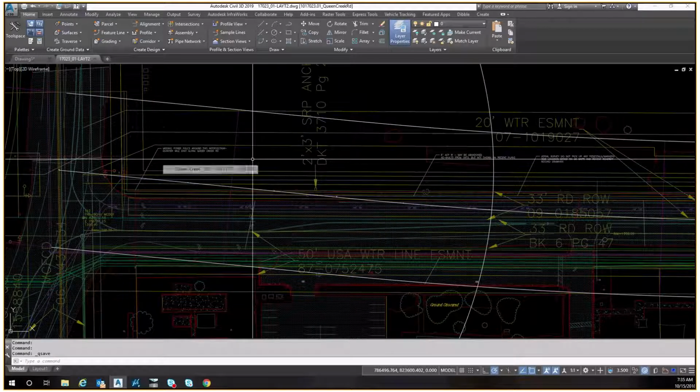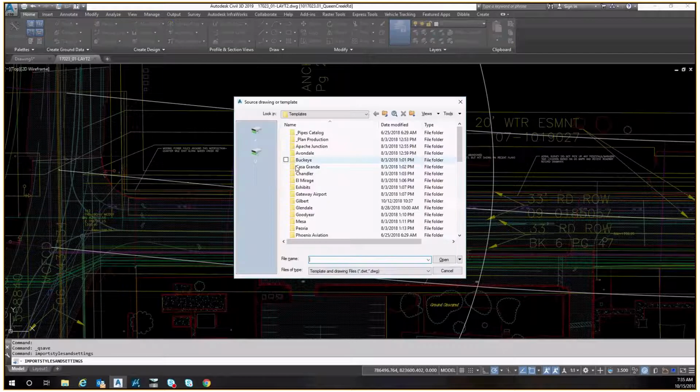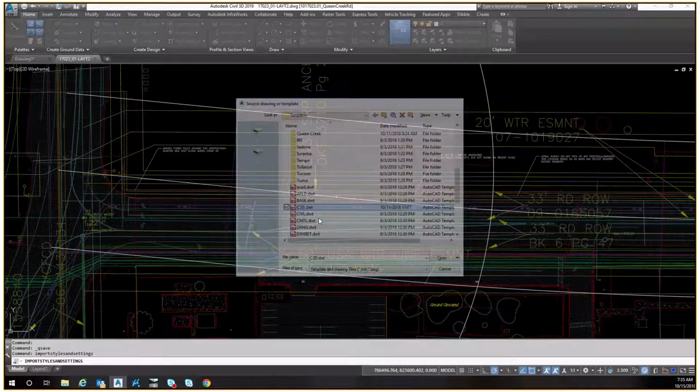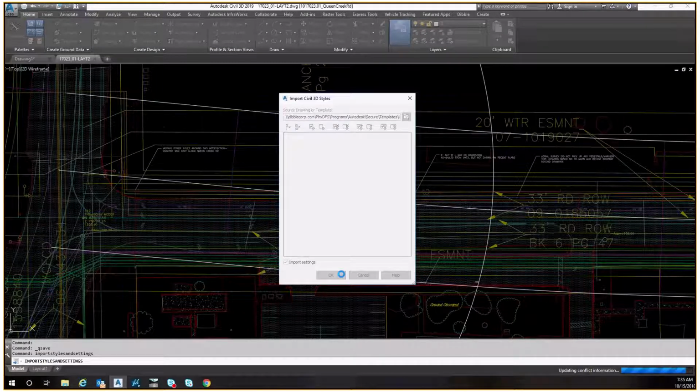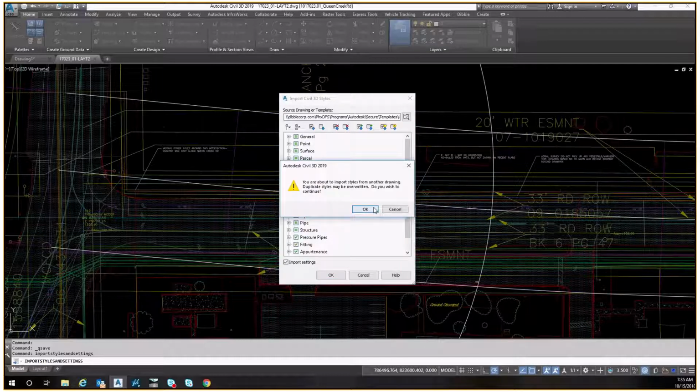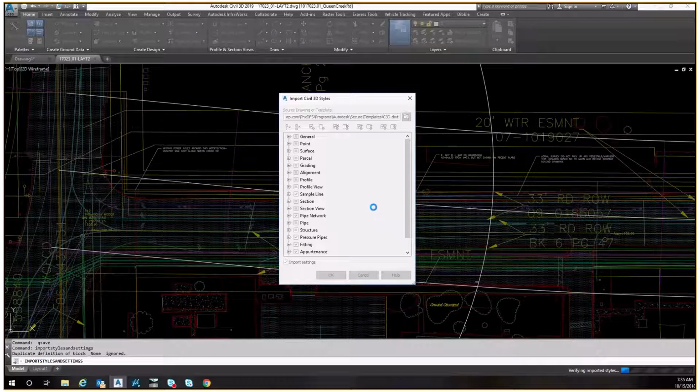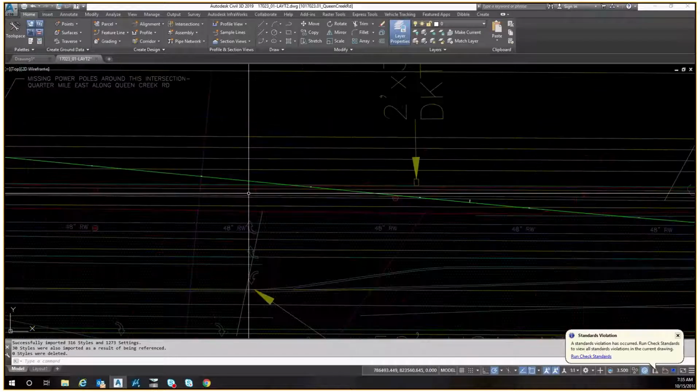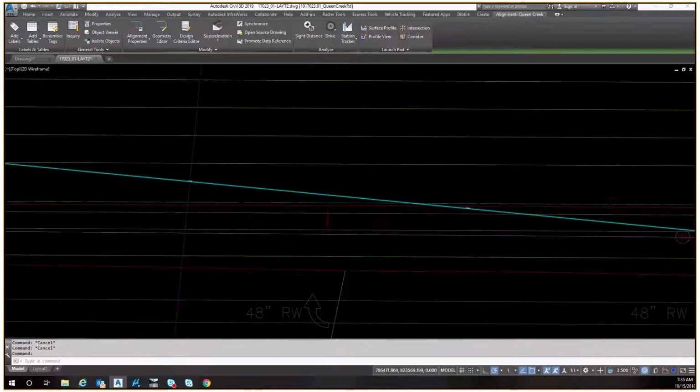Okay, so now I'm going to import some styles and settings. I'm typing that in the command bar, import styles and settings. And I'm going to import the styles from our C3D template, just so that I can get some tick marks. It makes it a little easier than drawing manual lines for these sheet cuts, if I can just draw along the ticks, because the ticks are drawn perpendicular to the center line automatically.